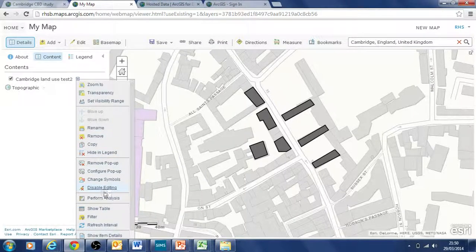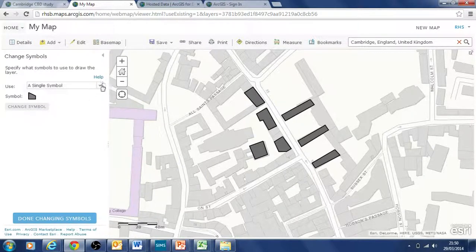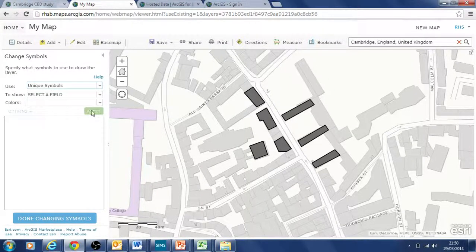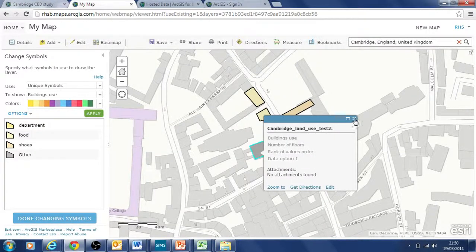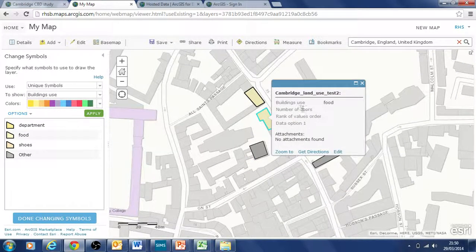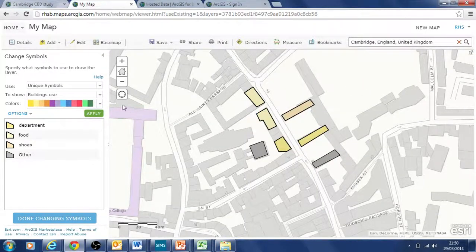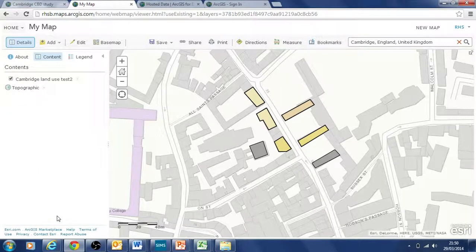I'll just change this back to colours just to finish on a nicer look. Building use, apply. Okay, there we go, back to the different colours, and these ones I haven't got any land use in for. And of course I could do the colouring. If I'd put number of floors in, I could colour it according to something else like the number of floors, but I haven't put that data in yet. So there you go, that's the idea. That's how you go about it.